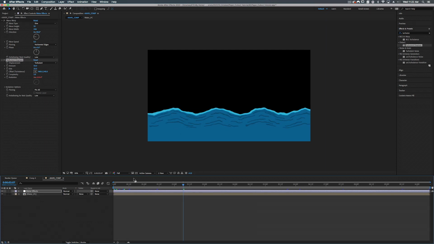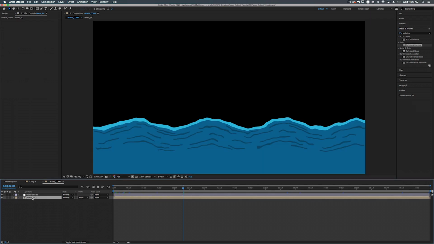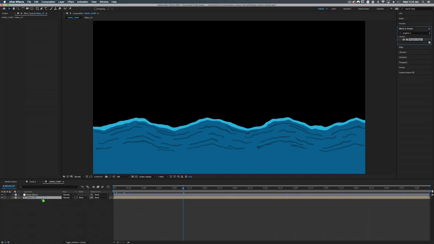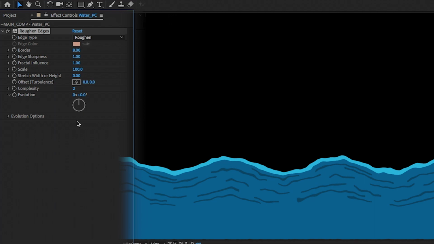Now for the real meat and potatoes. So what we want to do is add a roughen edges to our water. So we're going to go to effects and presets and type in roughen edges. And we're going to add that to our water PC. All right, so we got our roughen edges. Let's increase the border.